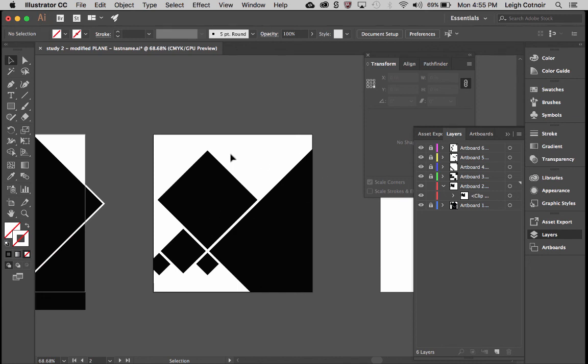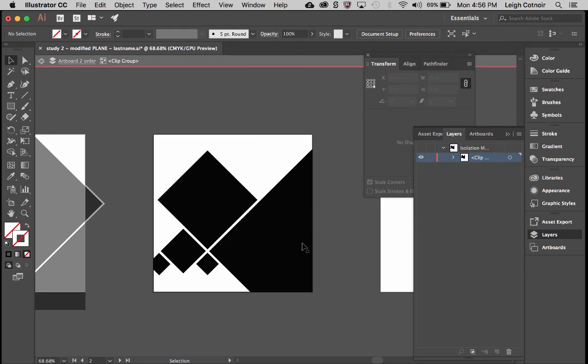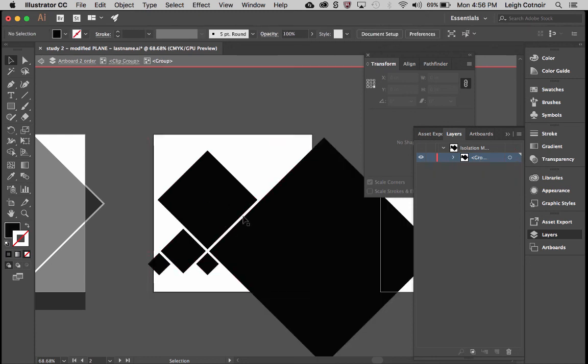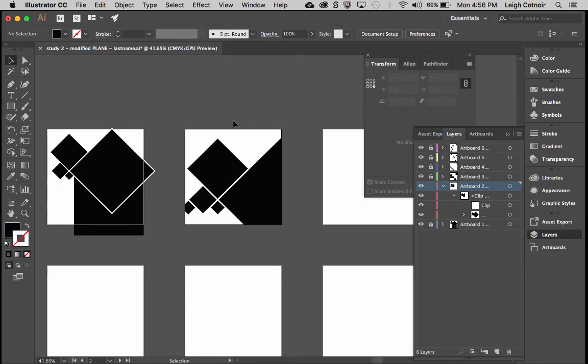All right, if I double click this, you see that it goes into isolation mode, right? And I'm over here in isolation mode in my layers. Then it shows me that I've got this clipping mask and so on. And if I double click again, it goes down into the isolation mode group, okay? I just want to show you how that works.